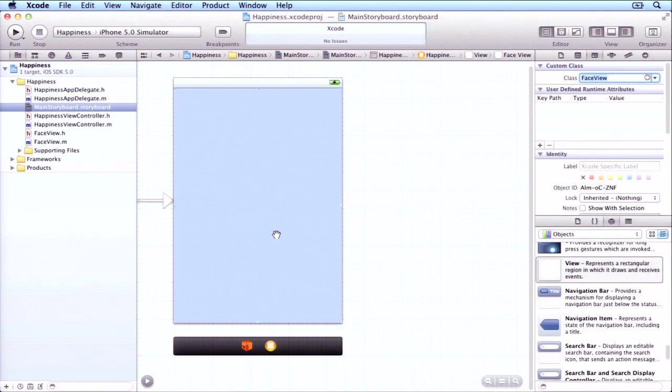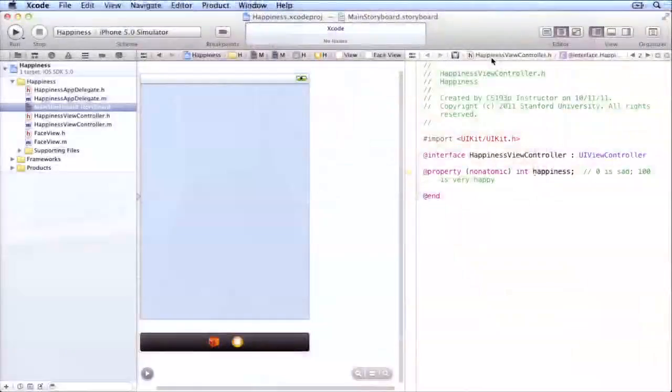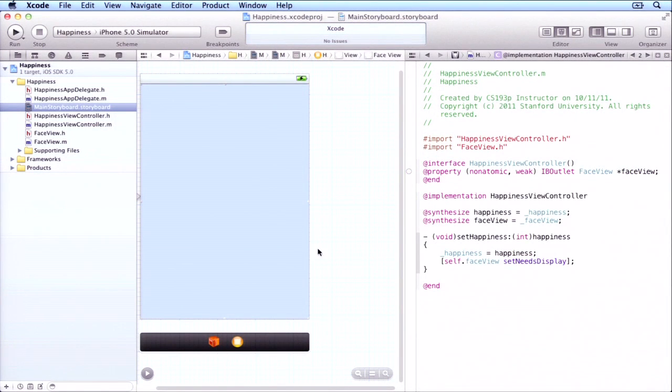All right. The only other thing we need to do is wire up our outlet. Our controller has an outlet that hooks up to our FaceView. We could do that by, for example, bringing up the assistant editor right here, going over here, and using control drag to hook this up, right? That would definitely be one way to do it, probably be the way we would do it.